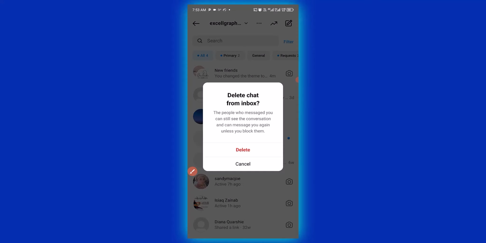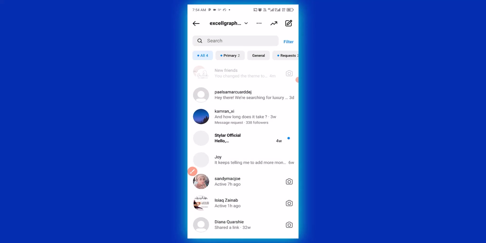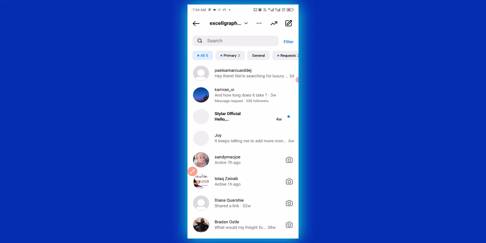Then delete chats from inbox. The people who message you can still see the conversation and can message you again unless you block them. Just click on delete right here. It's as simple as that. So this is how to simply delete group chat on Instagram, a step-by-step tutorial.